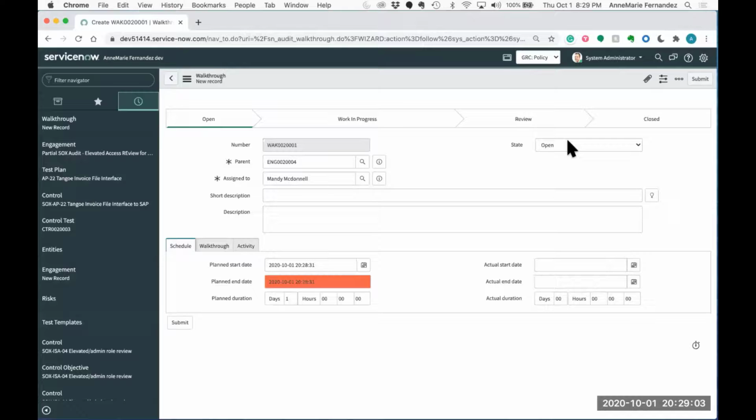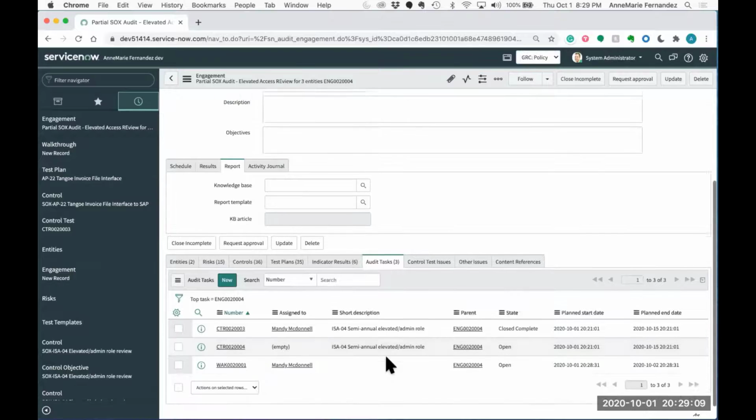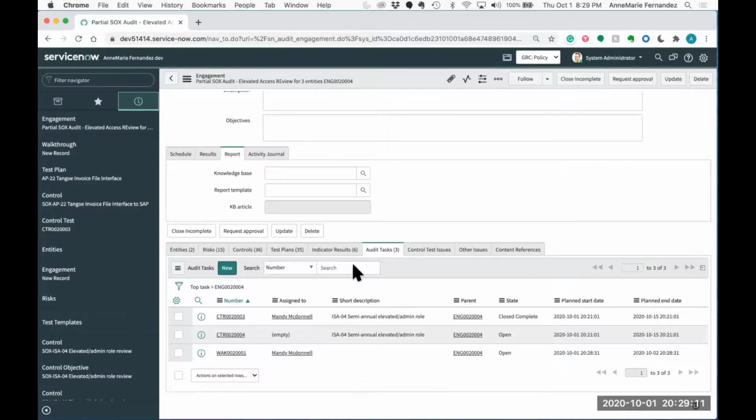All right, so I'm just going to go ahead and submit that task. And here is where you just start to build out under this tab here, essentially are all the tasks that need to happen in this audit, thus called the audit tasks.